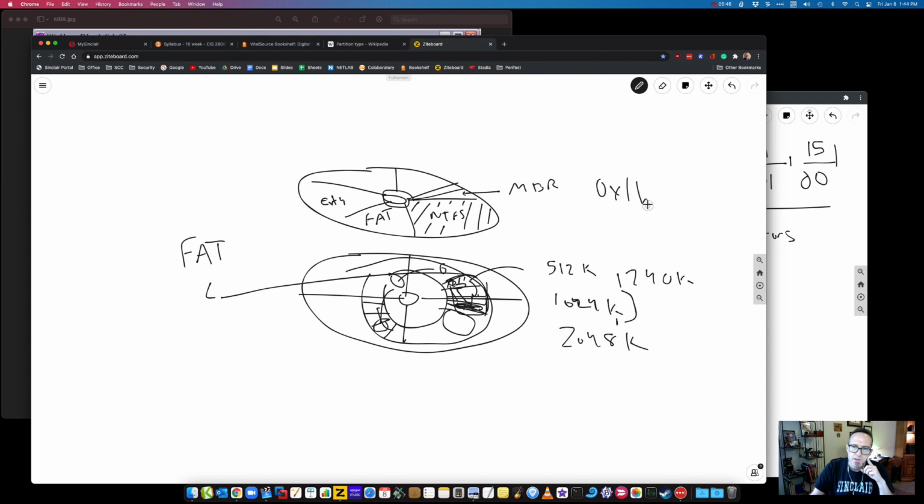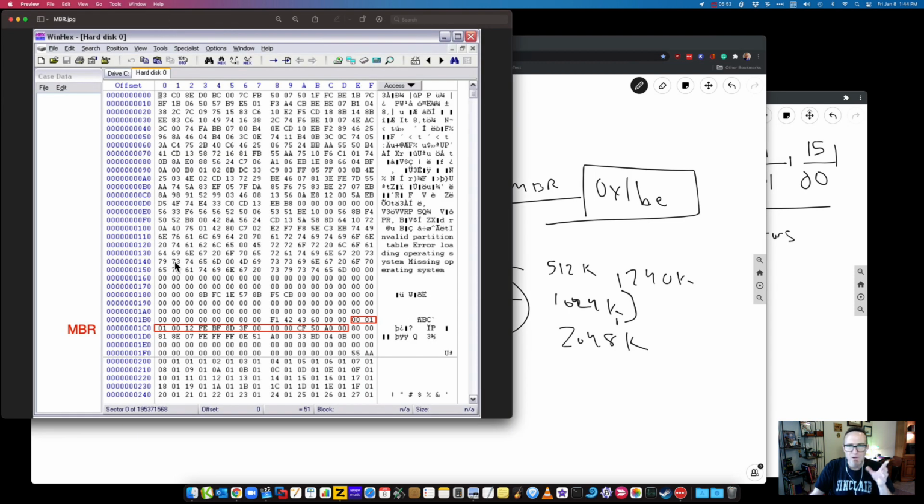0x1BE is where we might see the start of our master boot record. You can always verify with the type of the disk you're looking at, but typically you'll see it here. This is actually the boot code. This is your bootloader right here. So the first 442 bytes or so are filled with bootloader, and then what we have here is the master boot record. This is going to give us some information about our disk.